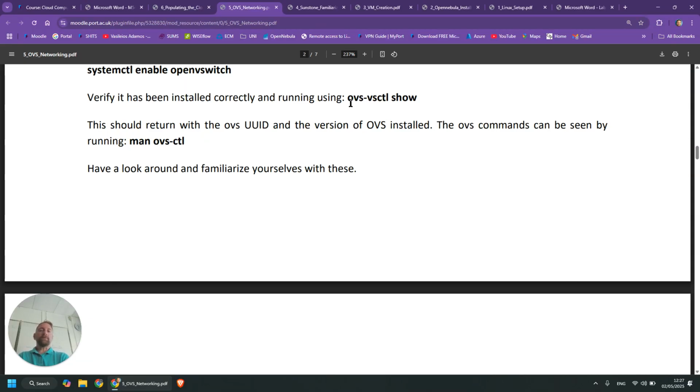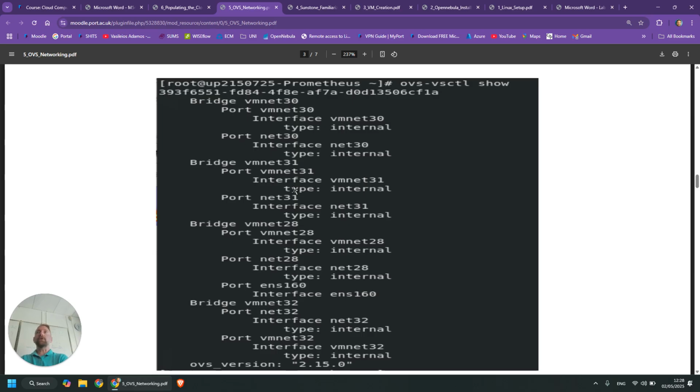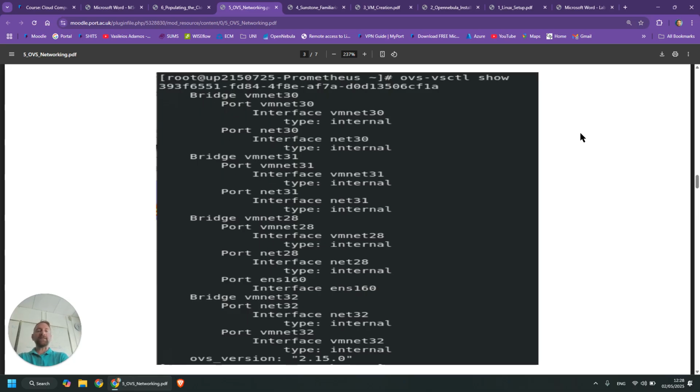I do want you to remember to know the basic ovs-vsctl commands. So ovs-vsctl show shows us all of the network cards that we are running, add-br adds a bridge, add-port adds a port, and so on. I might give you this picture, highlight something in it, and ask what we did here. We added a bridge that contains two ports. One of the ports is called net28 and the other port is called ens160. Essentially we're bridging those two ports to the outside world, and this is how we get networking to the outside world on subnet 28.